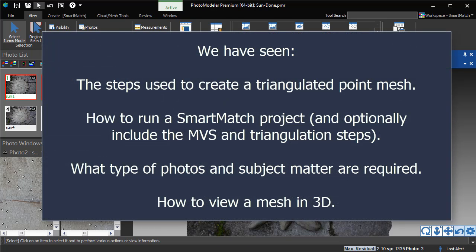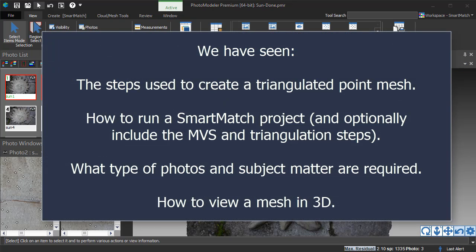In summary, the tutorial showed the steps used to create a triangulated point mesh, how to run a SmartMatch project and optionally include the MVS and triangulation steps, what type of photos and subject matter are required, and lastly, how to view a mesh in 3D.